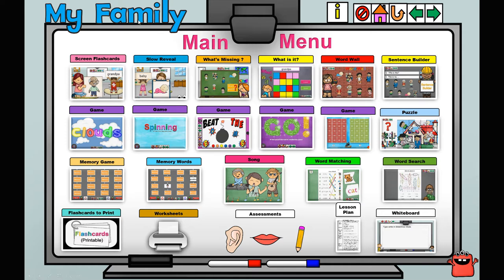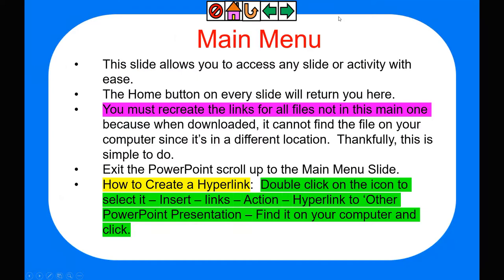Here's the title, My Family, and this is the main menu. The PowerPoint itself is about 100 slides long because it includes the flashcards also, if you want to print them out. And here it has the I. The I stands for information, and that'll be on many slides to tell you a little bit about what that particular game or activity is about.